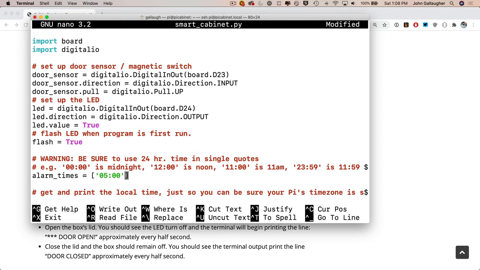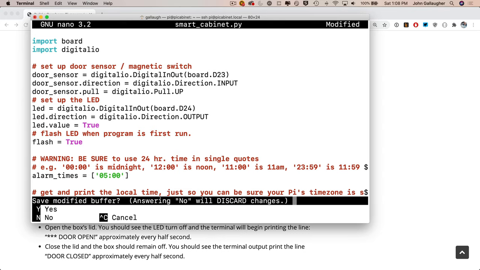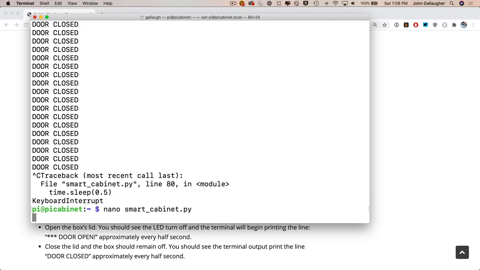So now that I'm done editing things, I'm going to exit out of Nano with Control X, I'll save the file, and I'm back at the prompt. Now there's one more thing that we want to do.